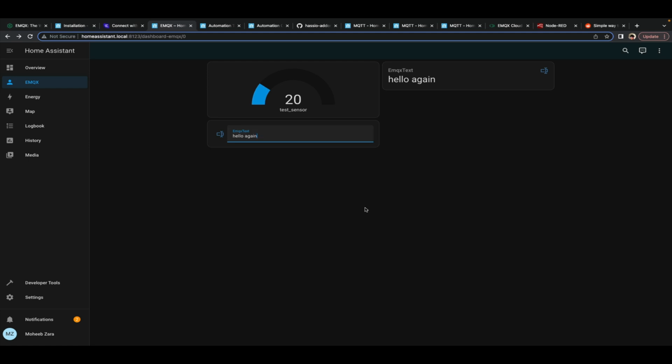And of course, in this case, we're just using the text entity, but the MQTT integration for Home Assistant supports a number of things, such as switches or lights. It's how you can create your own home automation products very easily.